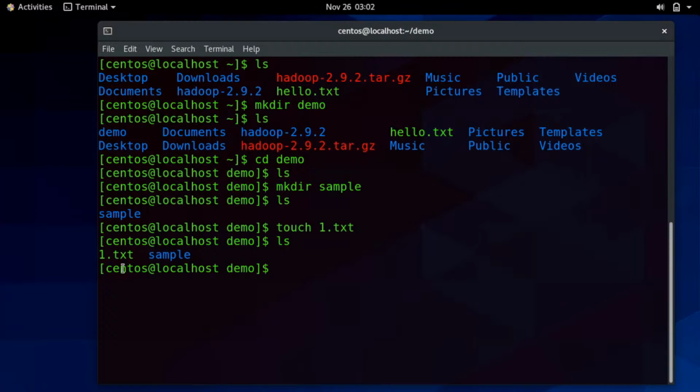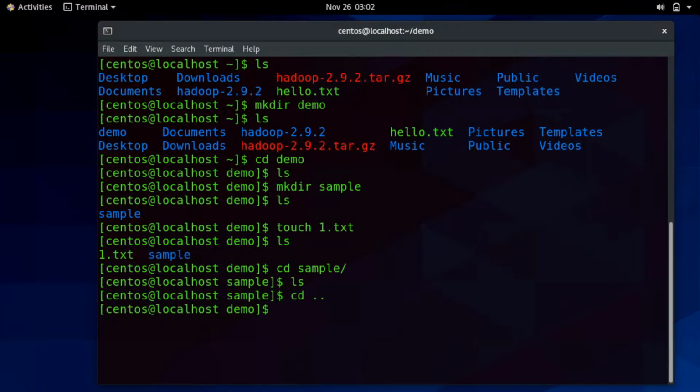Now let's say I want to copy this file into this folder. How will I do it? Let me show you the sample folder first of all. If I go inside the sample folder, you can see there is nothing inside the sample folder as of now. Coming out of this sample folder, the command is cd space dot dot. And now I want to copy 1.txt inside sample. So let's see how we can do that. The command is cp, that means copy, 1.txt, that means the file name. And where do I want to copy it? I want to copy it inside the sample folder.